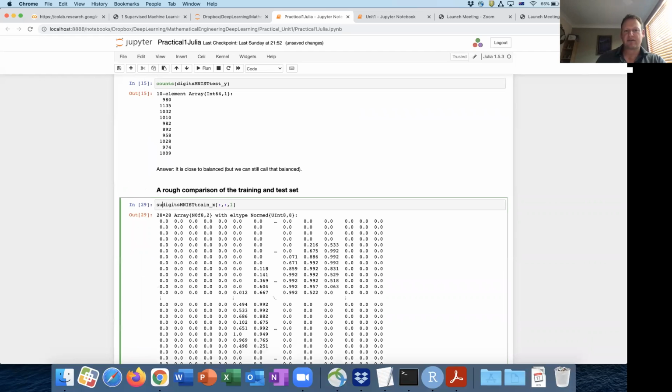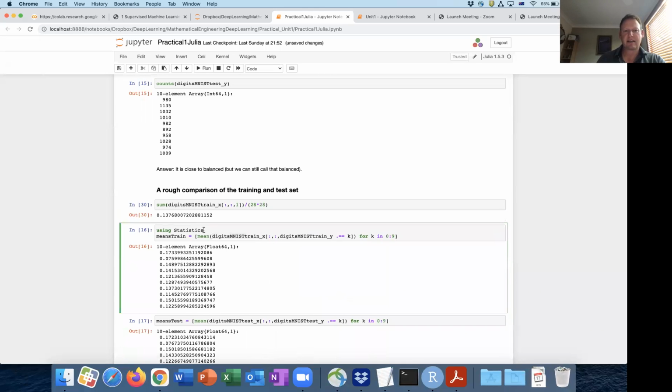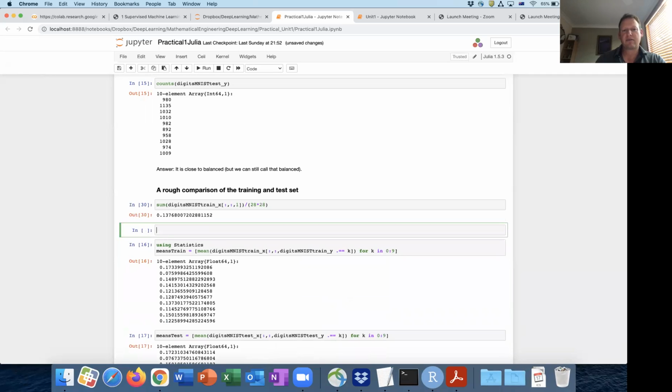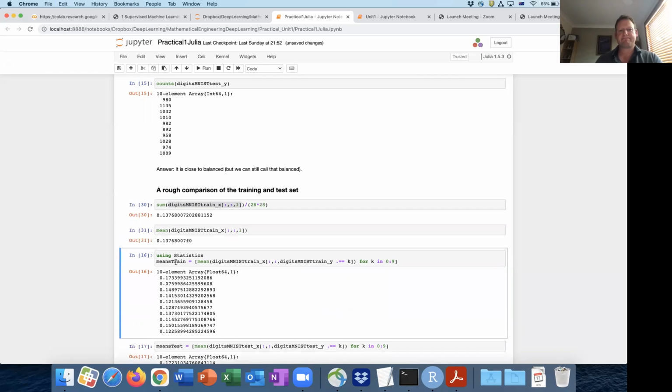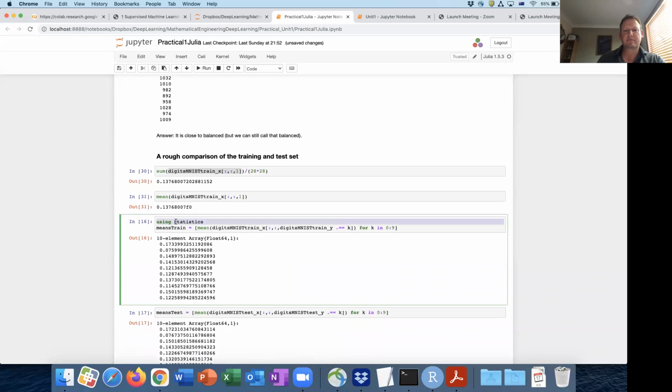So of course, I could have summed all these numbers and divided them by 28 by 28, which is 784, and that's the mean of this digit. Or I could have used the mean function on it, which would be the same thing as summing the entries and doing that. Okay, so that's a mean. Mean also comes with a statistics package, so the different version of the statistics package might add more methods to the mean function.